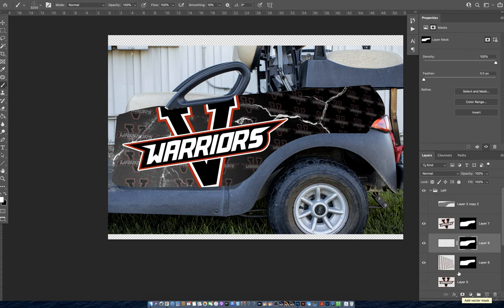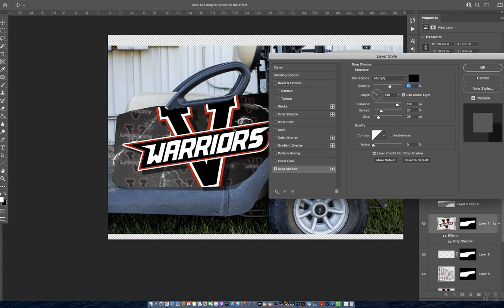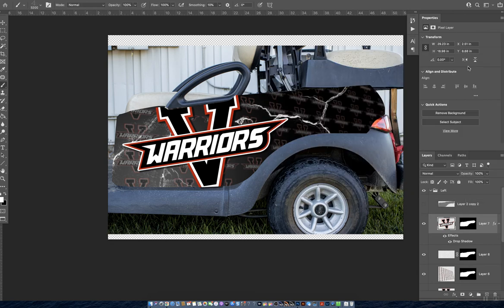All right. And then for the warriors, if you wanted to, you can put a little drop shadow on here. So you see the little drop shadow this makes? A little drop shadow there. Okay. Maybe make it look like it's popping out a little bit.